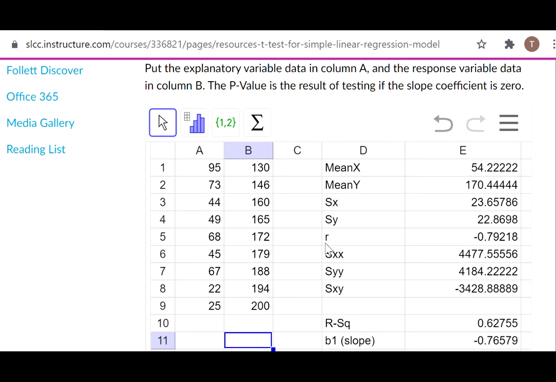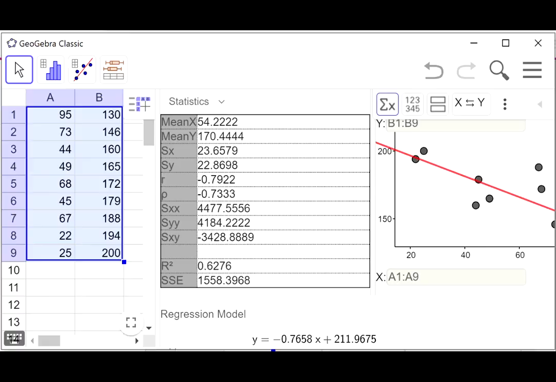But for now, all we need is the correlation coefficient. You can see it there, negative 0.79218, which rounds to negative 0.7922, which is what Geogebra gave us. I'll show you that again, negative 0.7922.